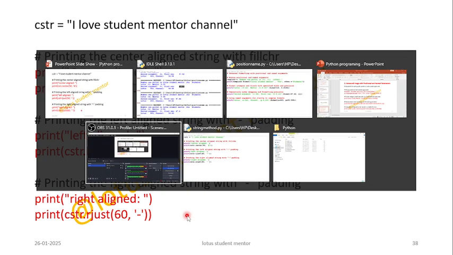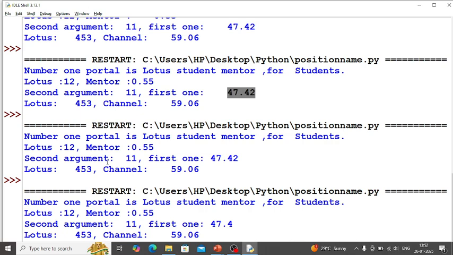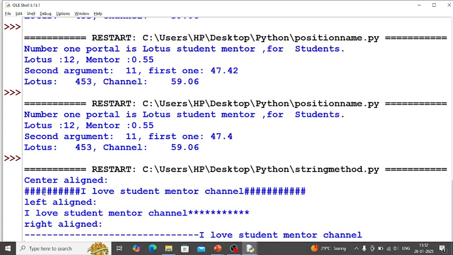Here you can see right alignment and left alignment. This is "I love student mentor channel" center aligned, CSTR.center(50) with this symbol. Now CSTR.ljust, I took a star, you can use a hyphen or whatever symbol. Then for right alignment, CSTR.rjust. Let us press Control S and execute. This is the output: center aligned, with "I love student mentor channel" in the middle.